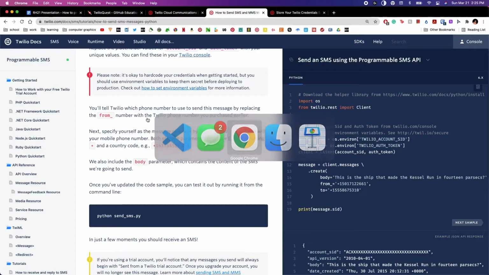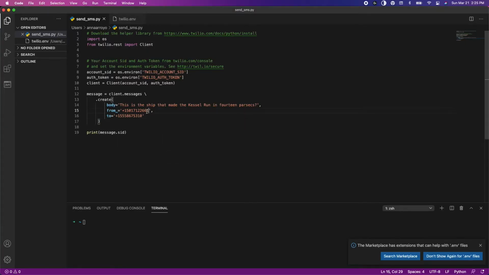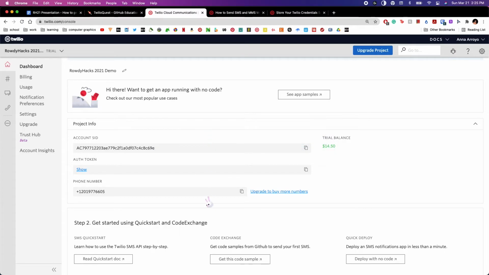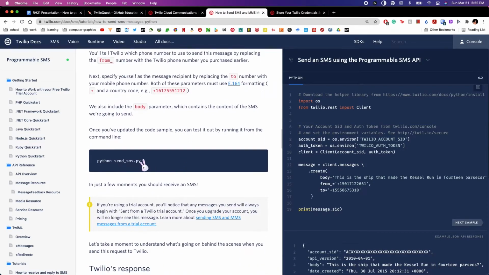So let's go back and get the Twilio phone number that we created, which is right here. I'm going to copy it, go back to our code and replace it here. And then I'm going to put my own phone number here. Great, and save it. Alrighty, so now I think we should be good to go. I think we're all set up and we should be able to just run this command and receive a text from our Twilio number.